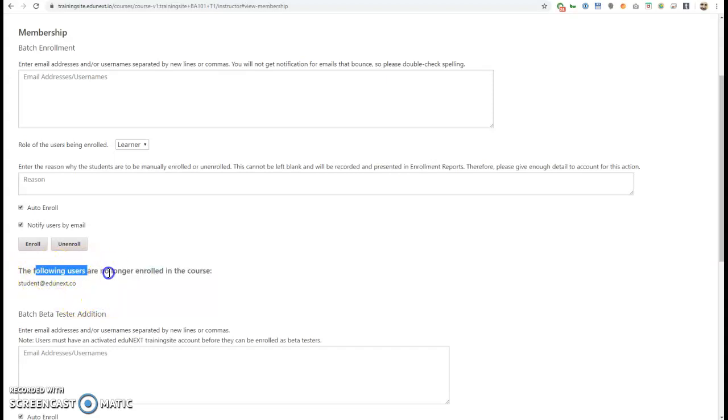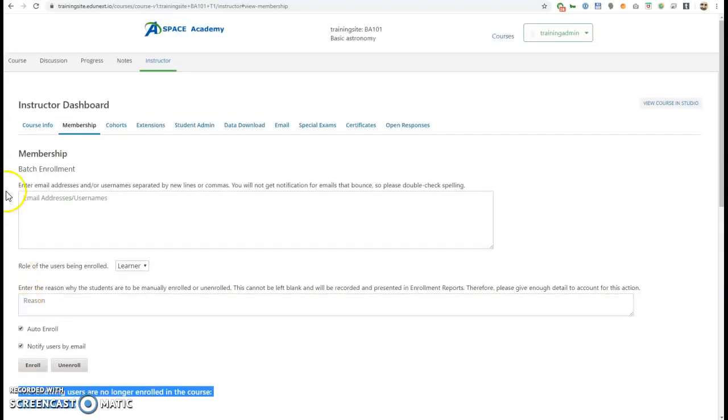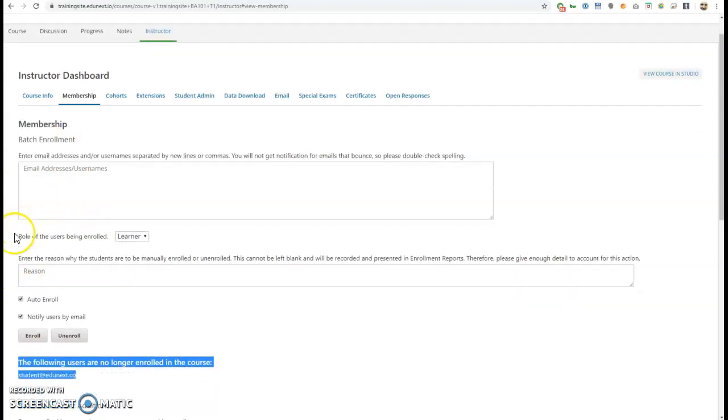So in this case, the following users are no longer enrolled in the course. This is how you can invite people initially to your course and basically enroll them manually.